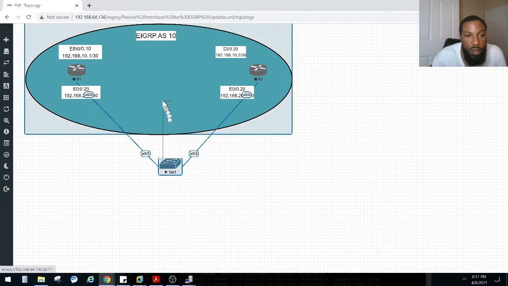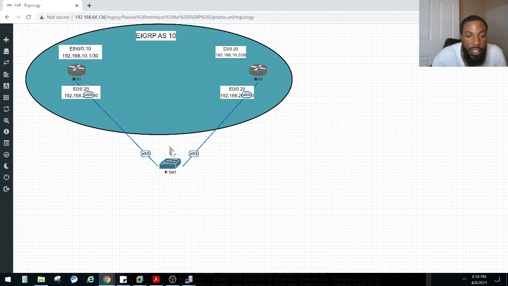Y'all excuse my little, y'all know this is a learning curve for me. I'm used to using EVE and GNS3. Come on, man. How do I drag that, man? Come on, man. Can I not drag him back up there? There we go. Jesus Christ.